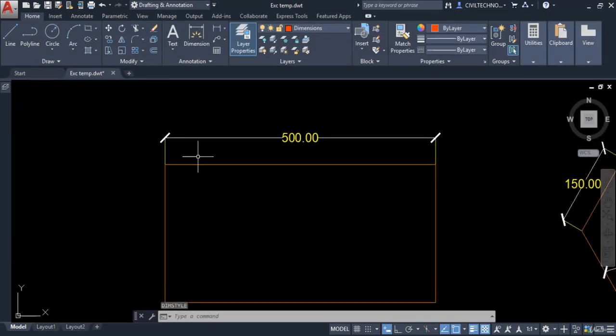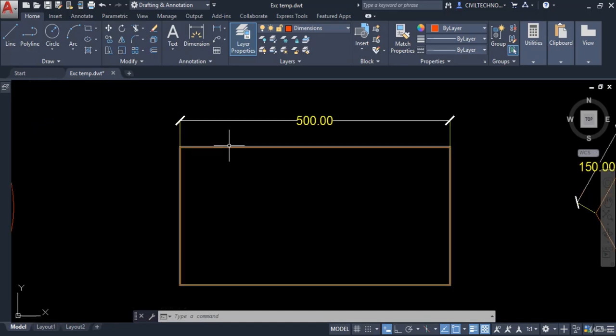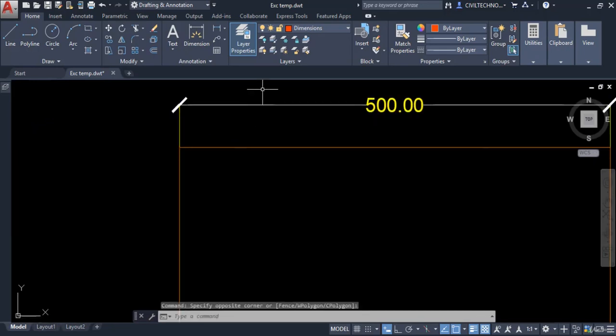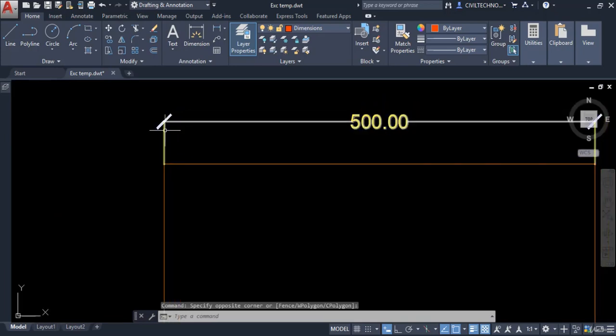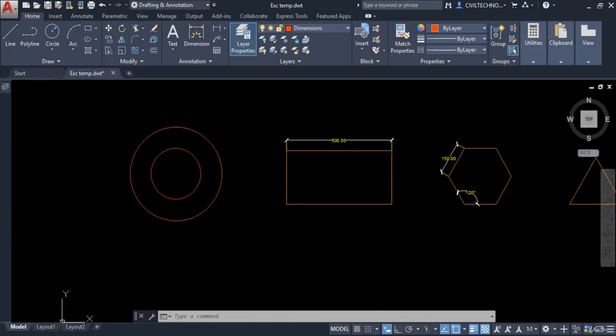Now you can see here the dimension style has changed. It is edited right now. Okay, these are extension lines, these are dimension lines, these are called arrowheads. Okay, and we have made the modification here.